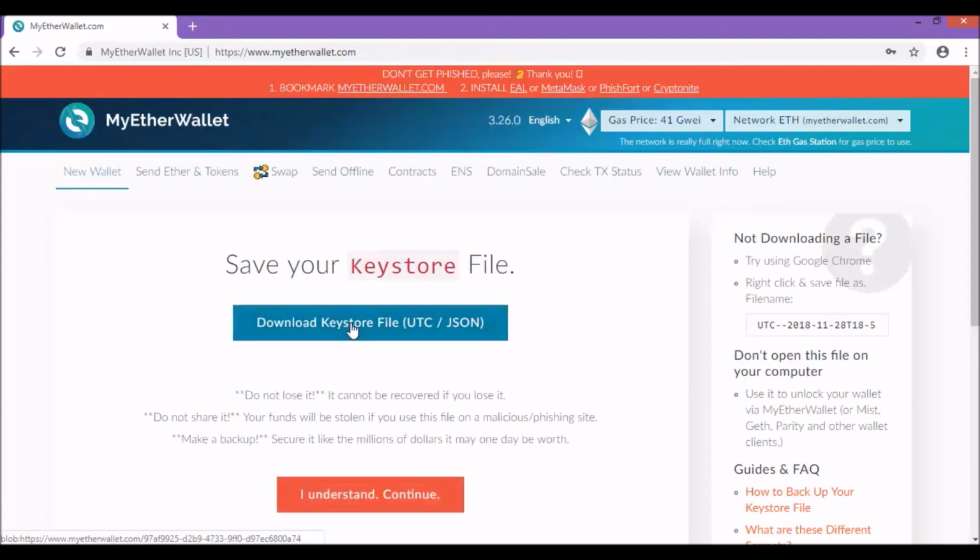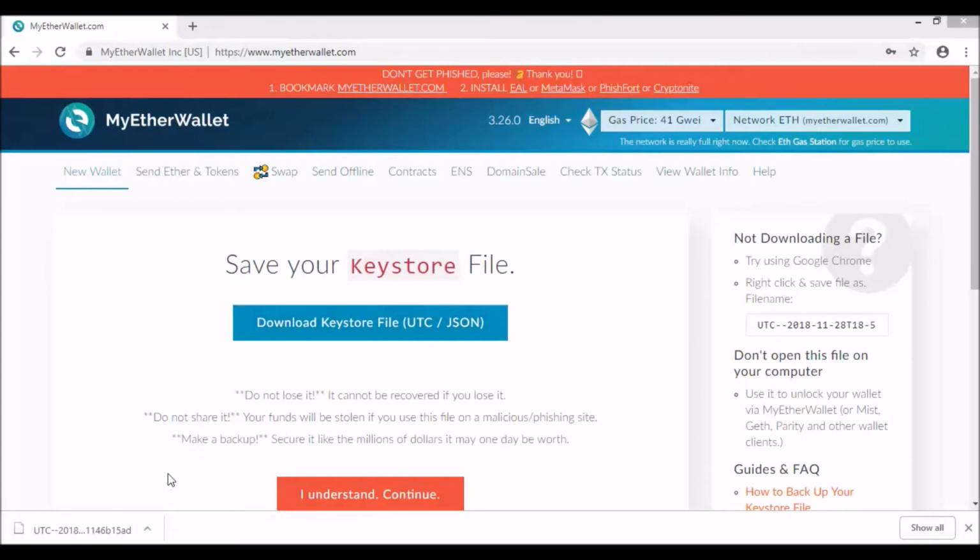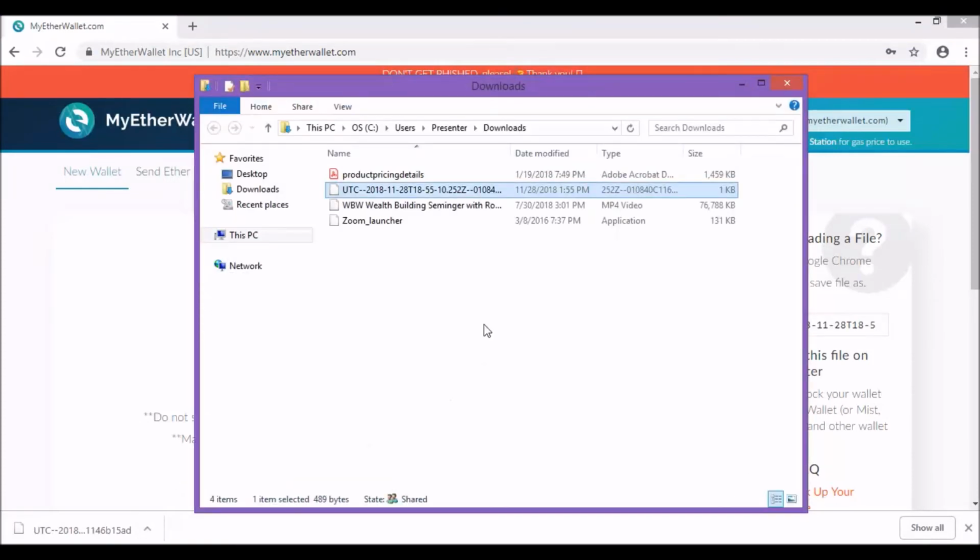Okay. As you can see, it's downloading the encrypted file. And it is done. What we are going to do, this is important, because if you do this many times, it's going to create multiple files like this, and you don't want to get them confused. So what we're going to do is show in the folder. Click on the show in the folder option. You're going to see the file is right here.